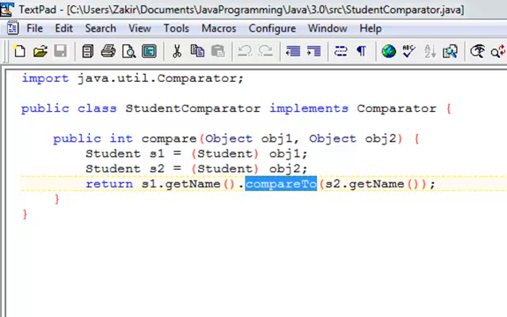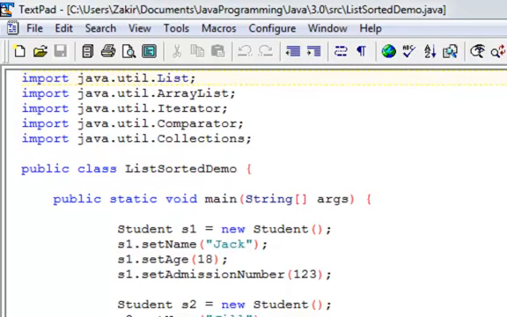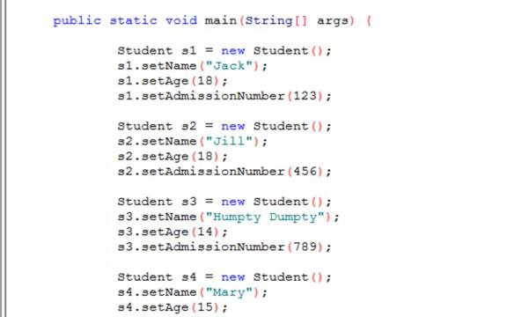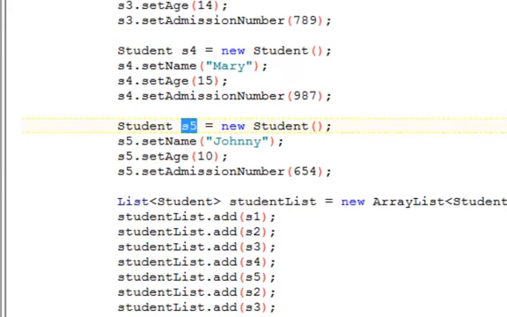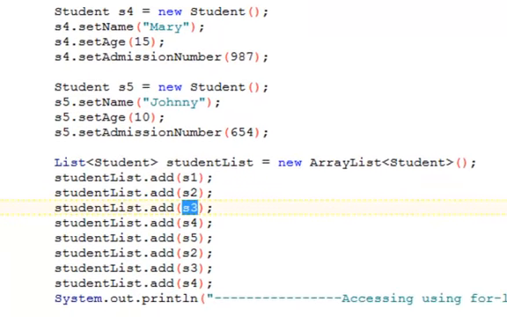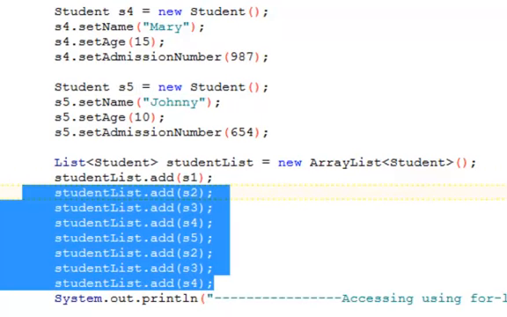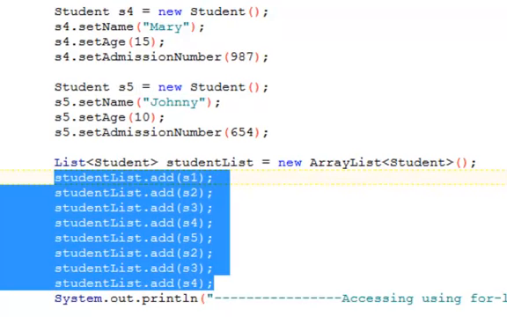So once you define the comparator, what we need to do here is use the comparator in the list. Let us look at an example. We have S1, S2, S3, S4 and S5 as new students. And then we add S1, S2, S3, S4, S5, again S2, S3, S4. Now there are totally 8 elements in this list.